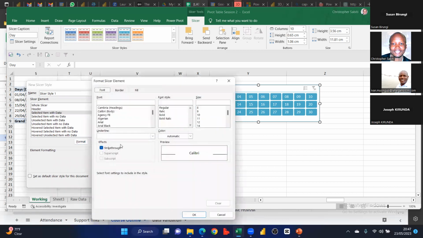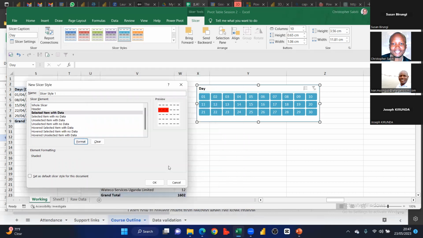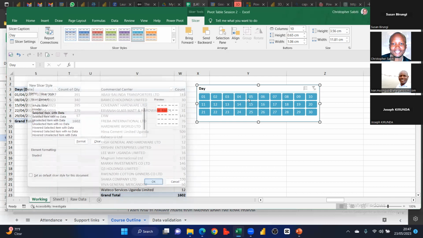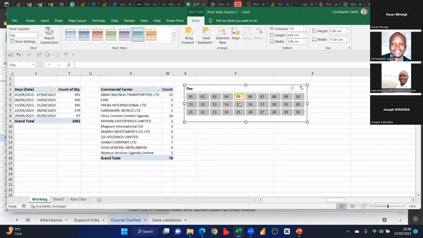You go to format, you go to fill, you'll find there is another color. You can change this color to red, and okay, and okay. So when I select, this was border. So it has brought the border as red. So that was border. So you can go ahead and do a lot of changes.